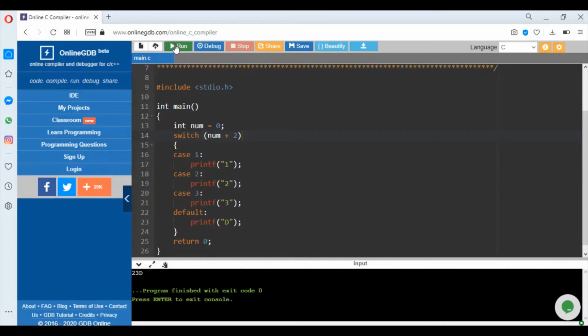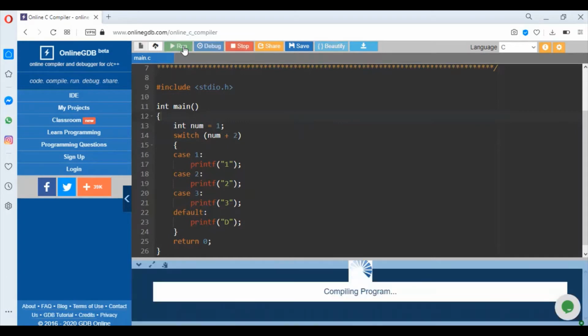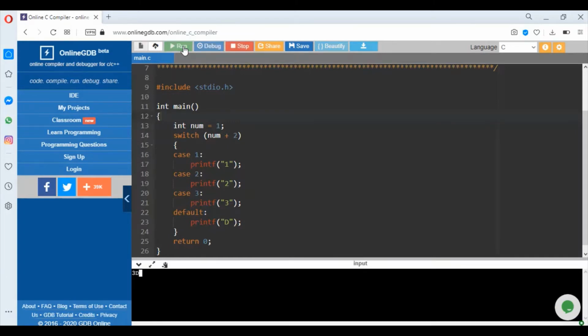See, 2, 3, D are getting printed, right? If I put this value as 1, then what will happen? 3 and D get printed, right? If the value is 2, as was in the previous case, some value is 2, then what is happening? 2 plus 2 is 4. So it has not matched any case, so therefore this default D case has been executed.